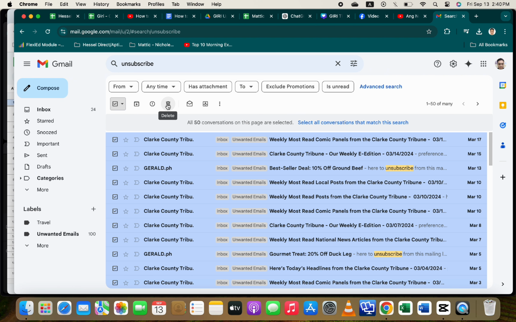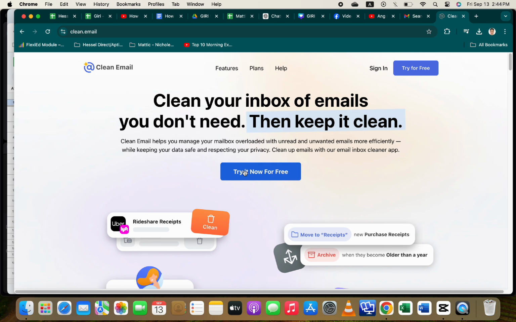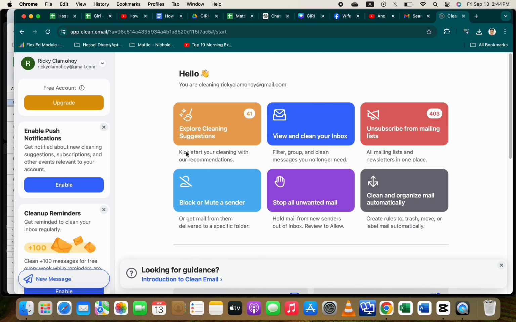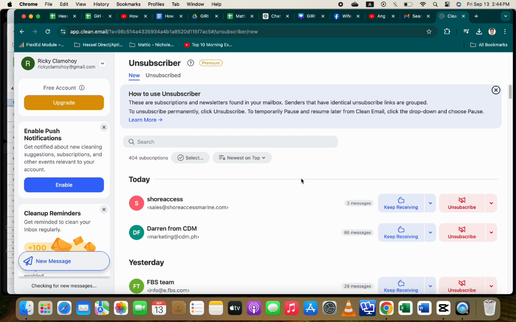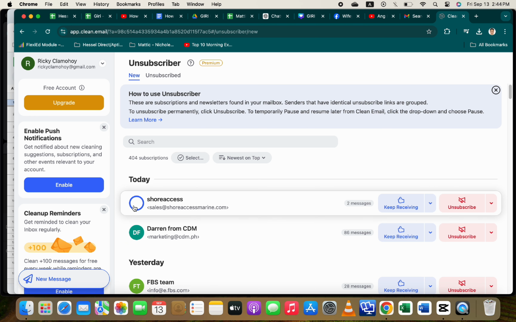The second method involves using a third-party website called Clean Email. Visit the site and click on Try for free. Sign up with your Google account and you'll see a red tab labeled Unsubscribe from all email list. Click that and you will get a list of all the emails you are subscribed to. You can then bulk unsubscribe from all of them for free.